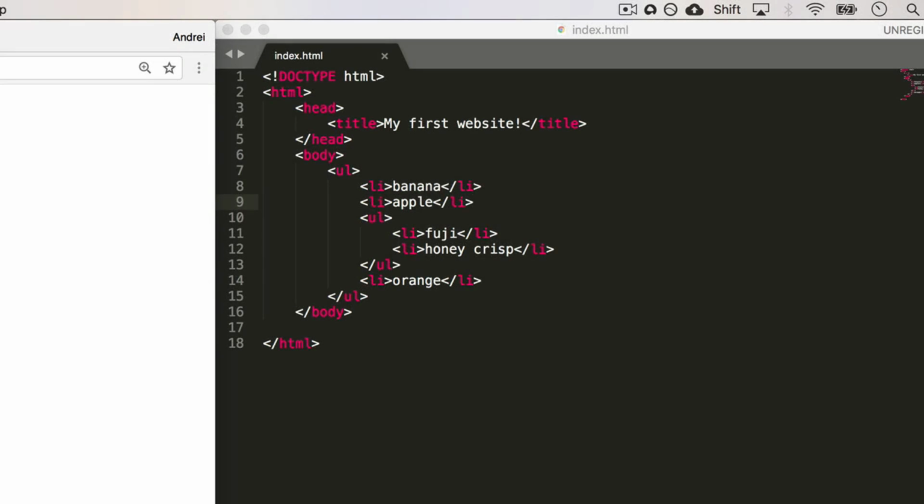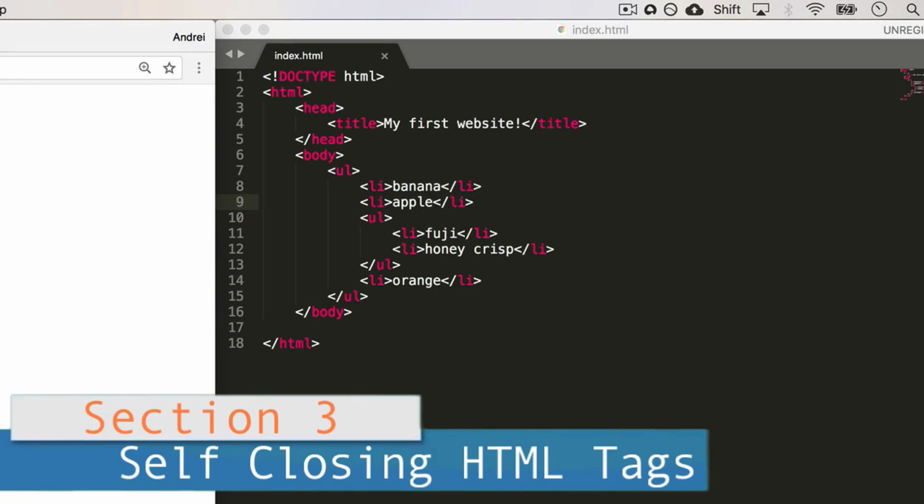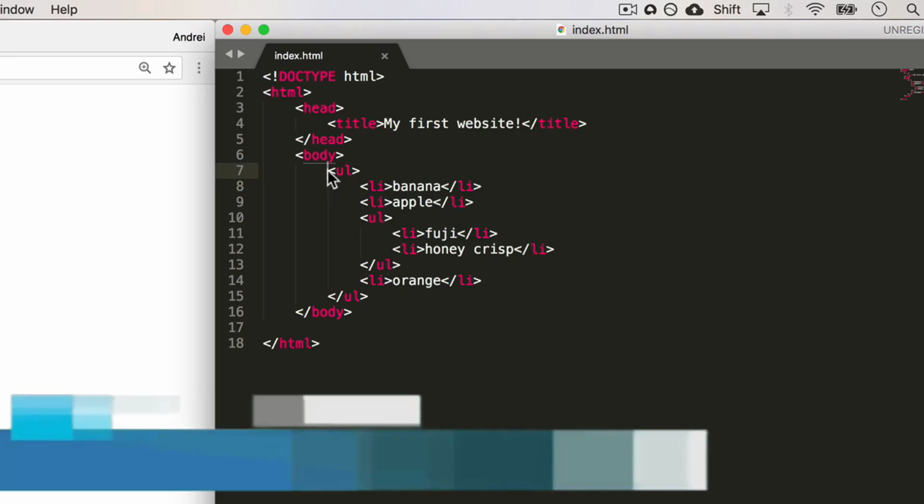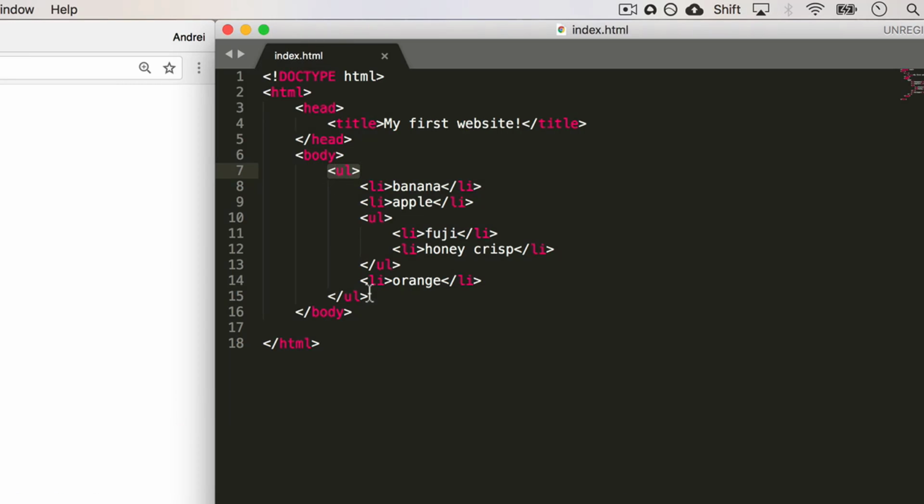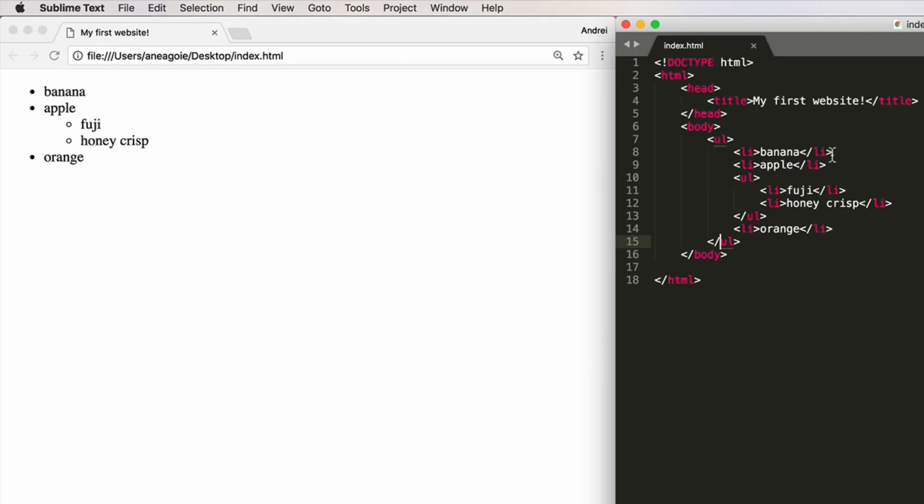Welcome back. In this video, we're going to be learning about self-closing tags. Up until this point, we've used HTML tags that have the opening and then the closing, which has this slash in it. Now, there are a few elements that don't have this syntax, but they have something called self-closing tags.